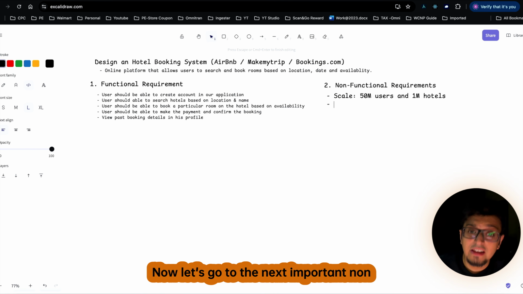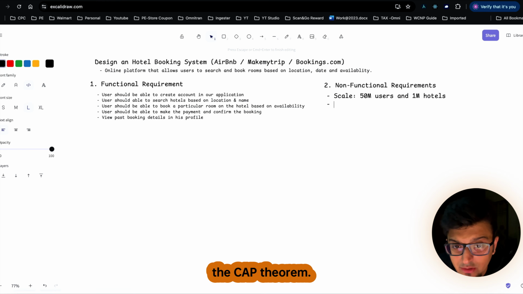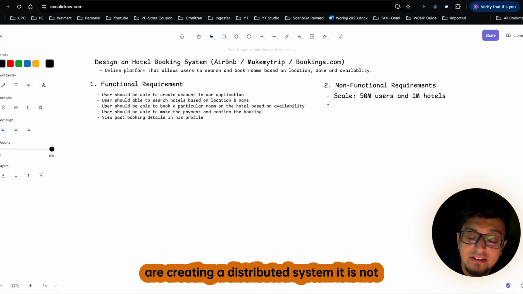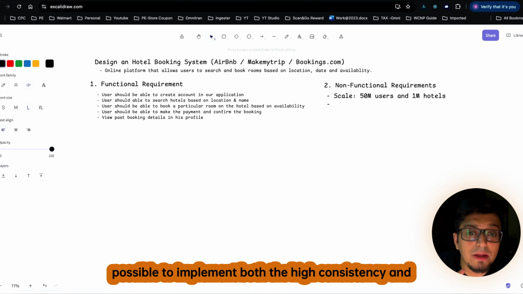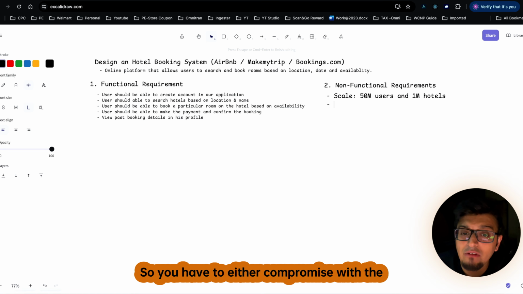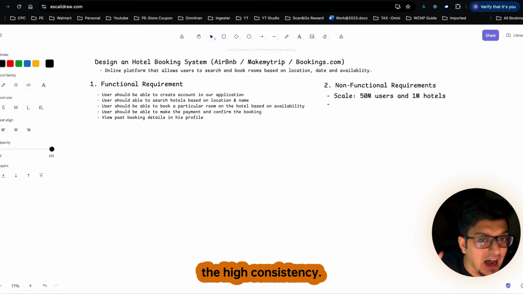Now let's go to the next important non-functional requirement for our system, and that is the CAP theorem. As I have discussed in my previous videos also, the CAP theorem tells us that whenever you are creating a distributed system, it is not possible to implement both high consistency and high availability on a particular module of the system. So you have to either compromise with high availability or compromise with high consistency.